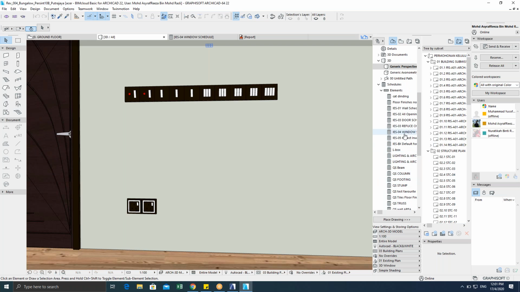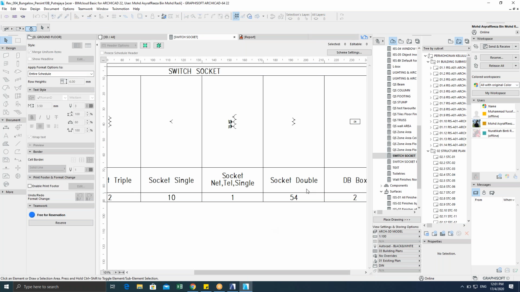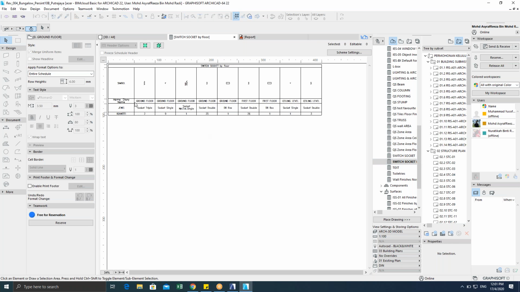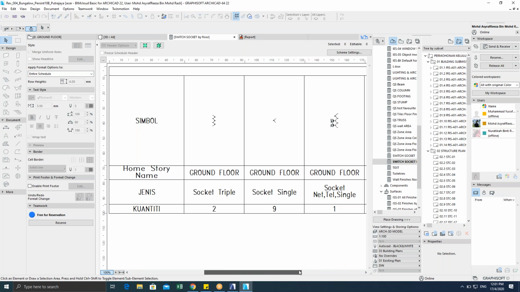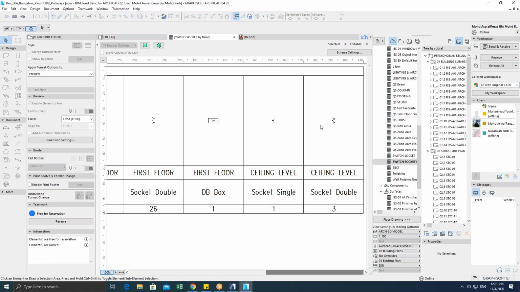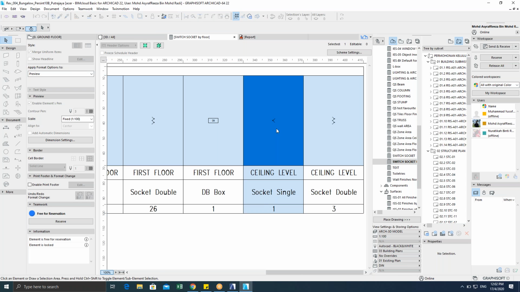Let's say now I go to, this is supposed to be under object. Now switch socket. Okay, let's click. This is by symbol. Okay, let's say like this one, right? You can see I already created my own type of, if you remember under custom GDL object, we can create our own 2D view and different 3D view, right? That's the same thing I have done now.